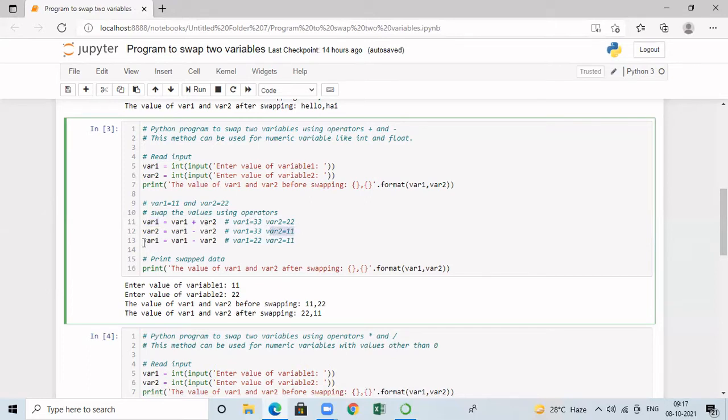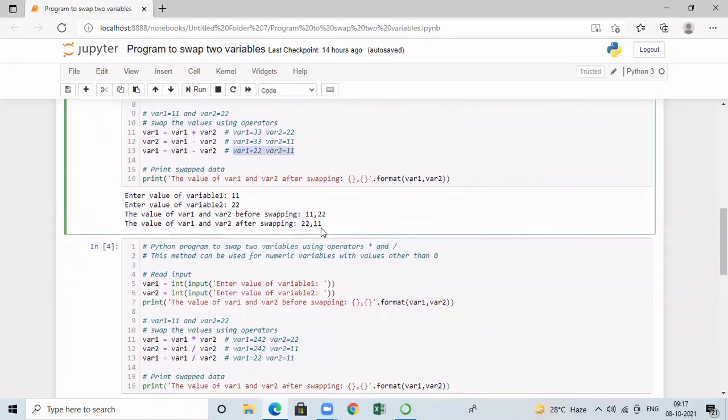And in the third statement, I am updating the value of the variable 1 with variable 1 minus variable 2. So here variable 1 is 33 minus 11. That will be now 22. That is stored in first variable. If you see, after the third statement is executed, the variables are swapped. Then I am printing the value of the new swapped values. So when I run the program, I am getting the swapping perfectly done.